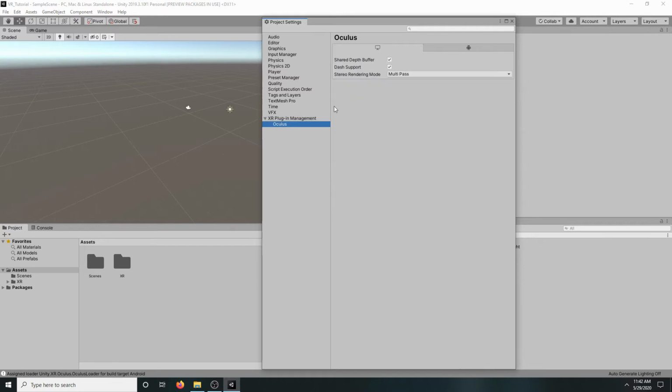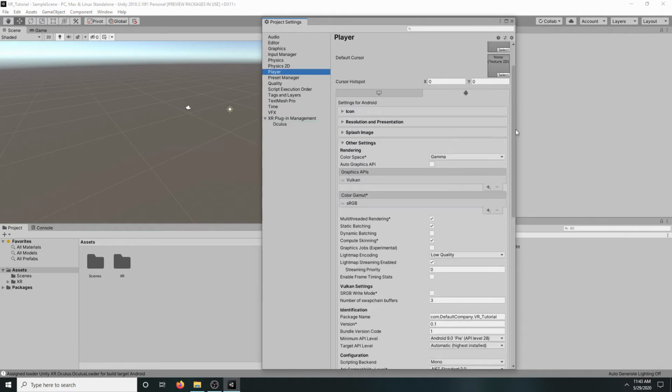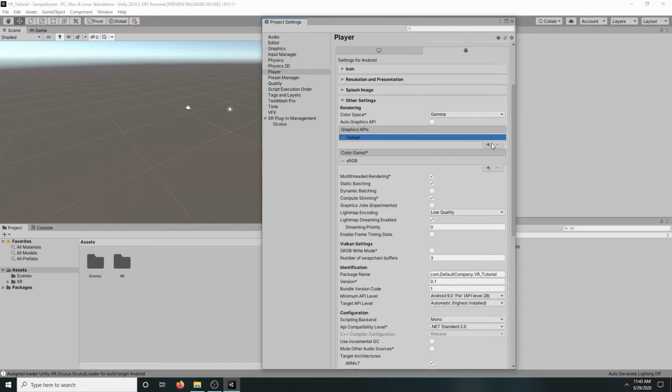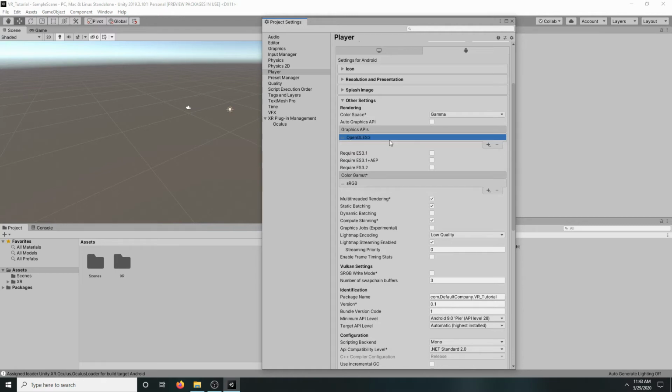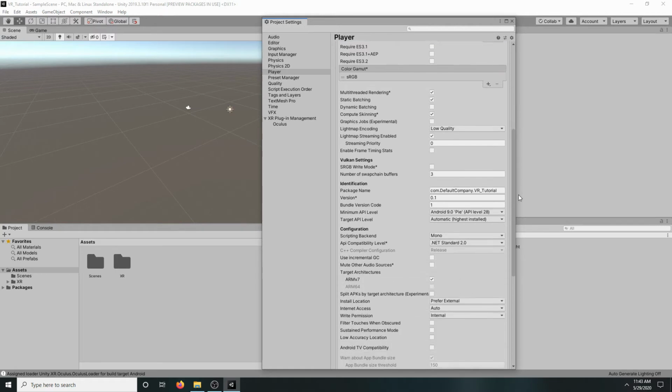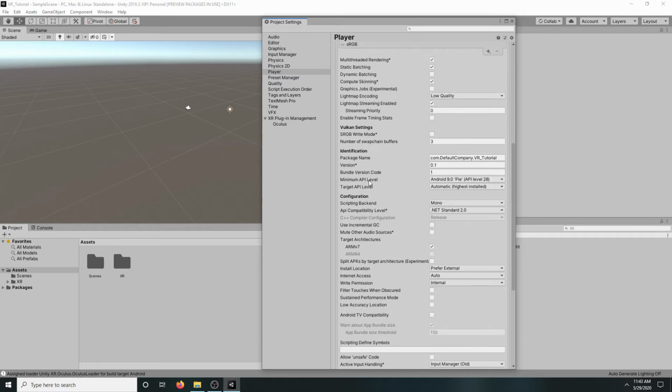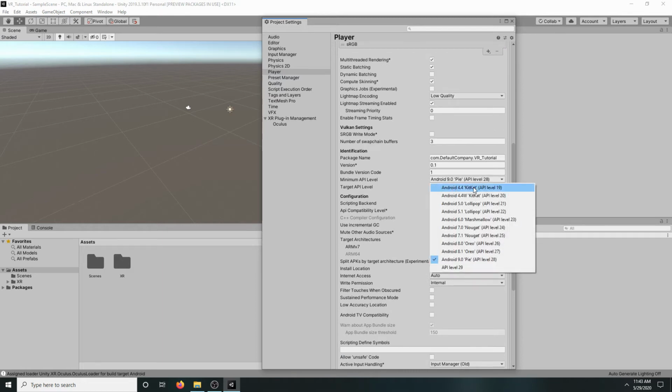Once that's done, click over to the Oculus part to just have a quick look to make sure your default settings match mine. Next, click over to the player settings, and let's make sure we have some things right. We're going to need to remove the Vulkan setting from the graphics API and add OpenGLES3. Then scroll down to the minimum API level and make sure that it's set at Android 4.4 KitKat.